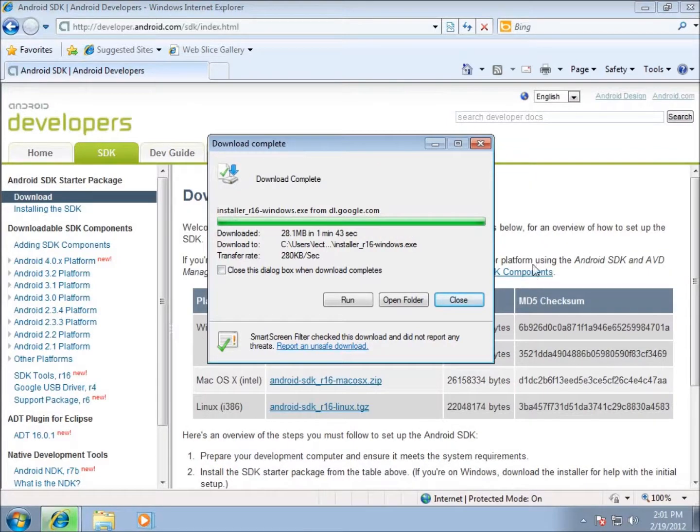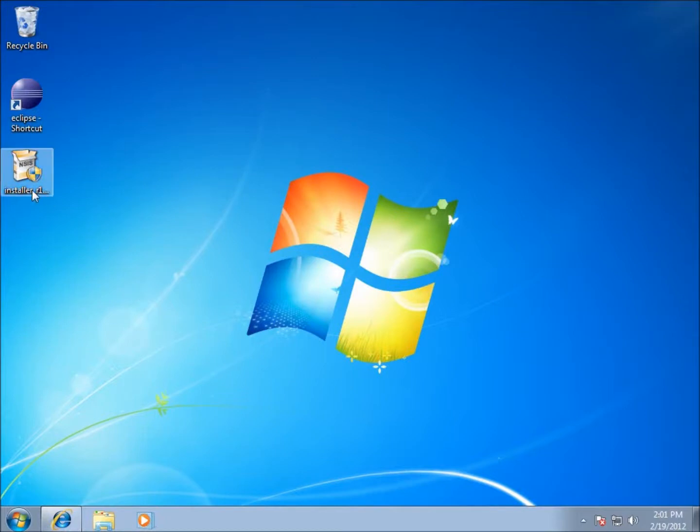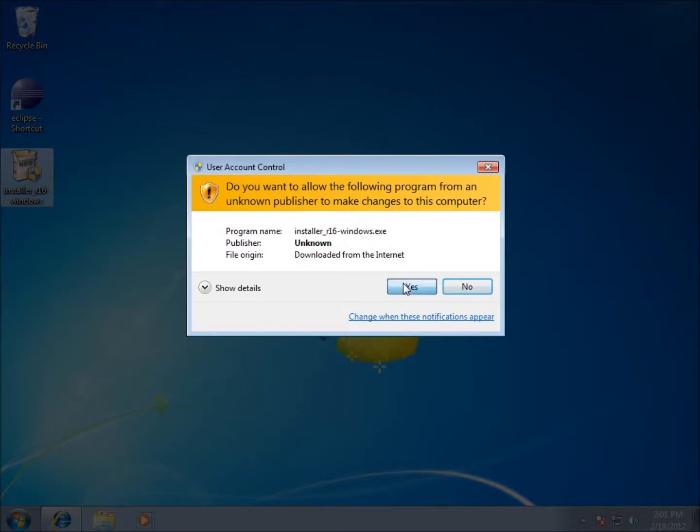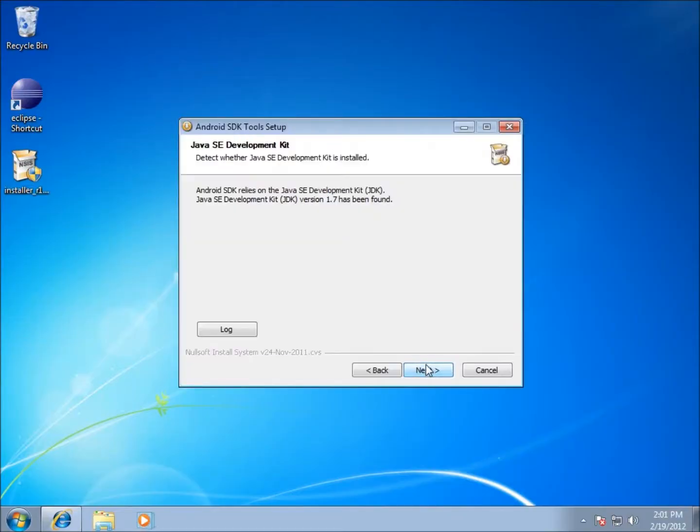Now that it's downloaded, I'm going to hit close here and close the browser. You can see the installer executable file here. I'm going to double click it, and we're going to run through the installation. I'll hit yes here, and let's begin the installation. I'll hit next, and it's going to detect whether or not the Java SE development kit is installed, and it does say that it was found.